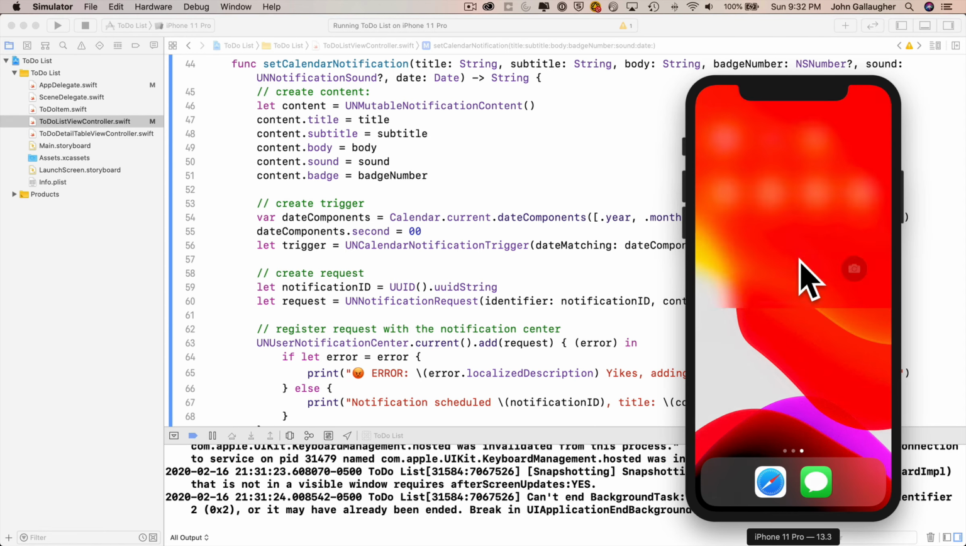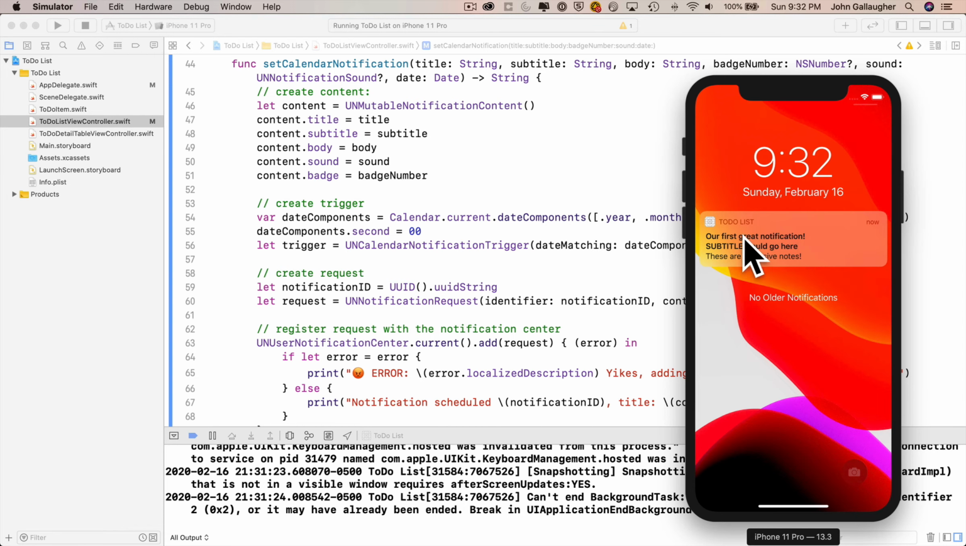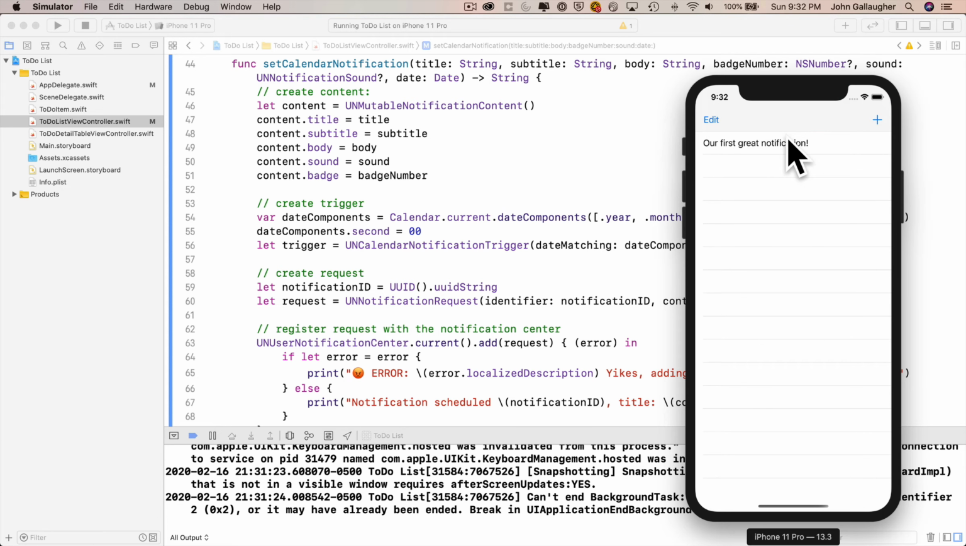Cool! Let's swipe down from the top and see what's there. Our notification. What happens if we swipe right? We can open the app. What happens if we swipe left? We can manage, we can view, and we can clear. Let's swipe right, click open to open that app. All right, let's set up another one.